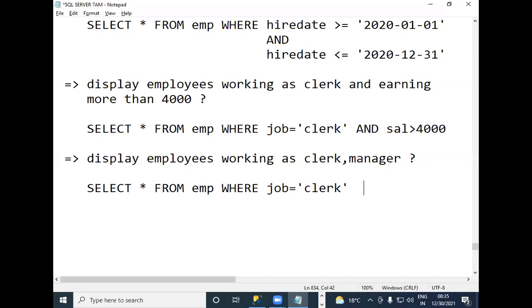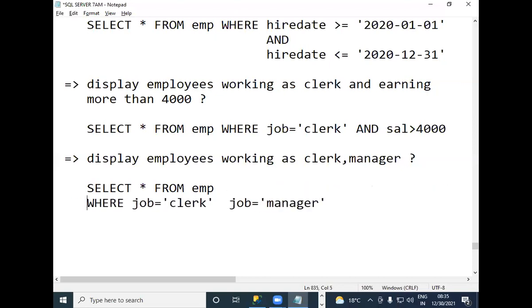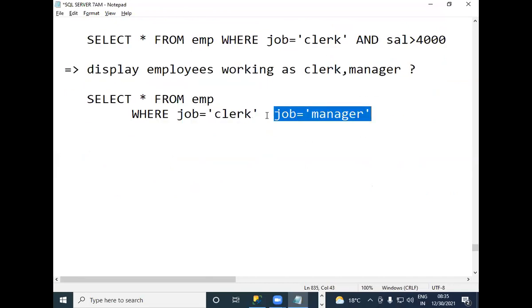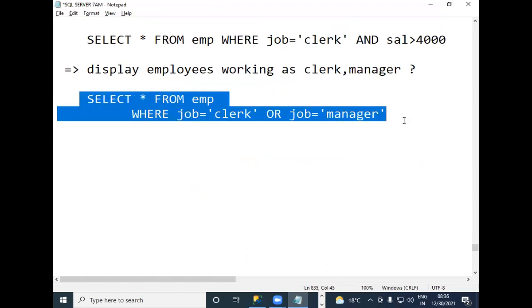Then how to write? Job equal to clerk. Job equal to manager. Then tell me what must be the operator? OR operator. That means in these two conditions, at least one condition is to be satisfied. If he is clerk, selected. If he is manager, selected. So don't confuse when to use AND and when to use OR.